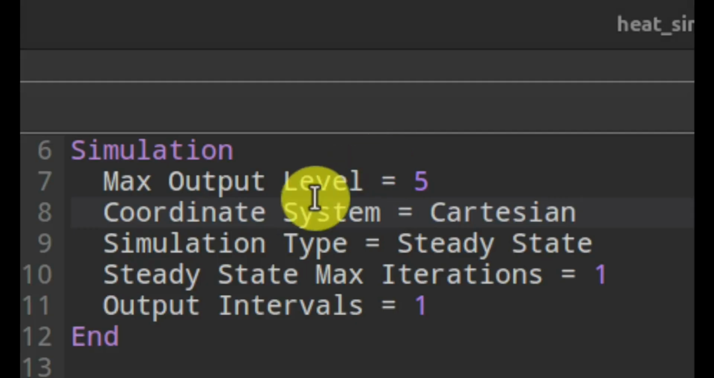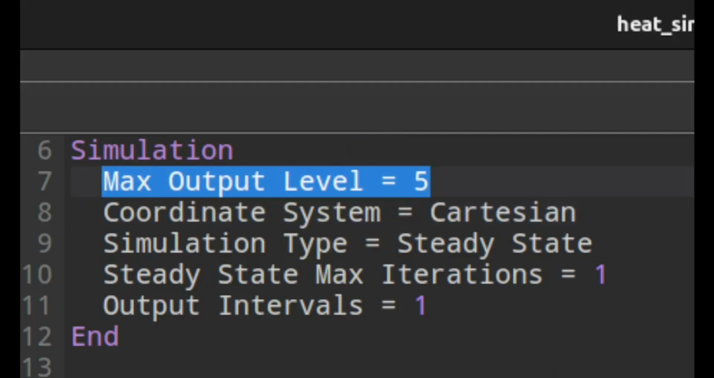Alright, the next section is simulation. Let's start from the beginning. Max output level controls how chatty ElmerSolver is in its log. The manual's scale basically tells us level 1 is representing only errors, level 3 is warnings, level 4 is the default, and level 10 is everything. 5 is a reasonable middle ground setting that you can put there.